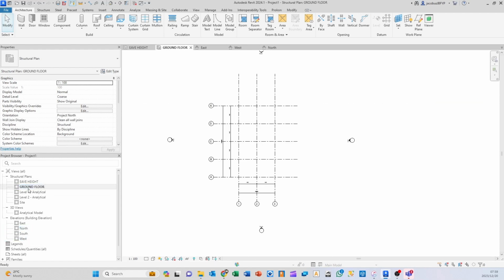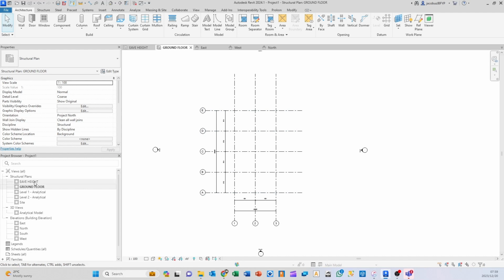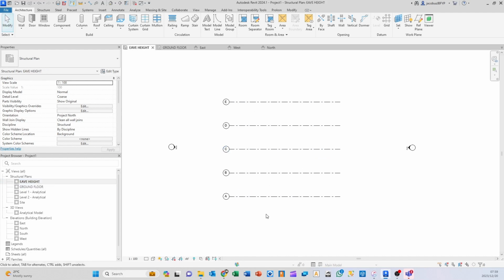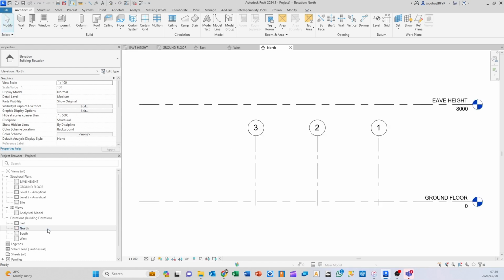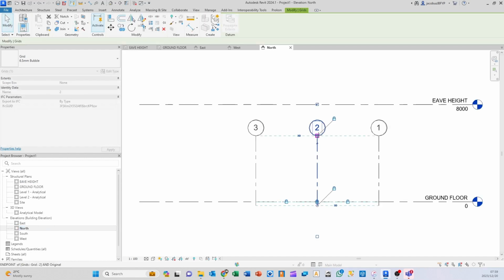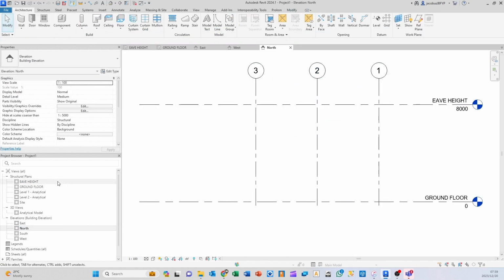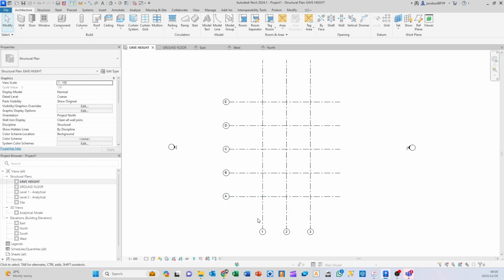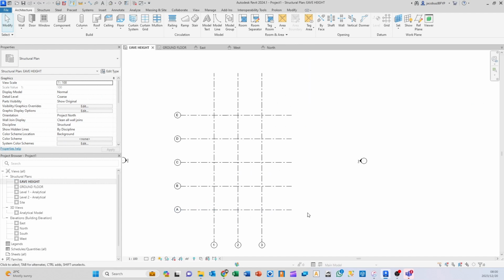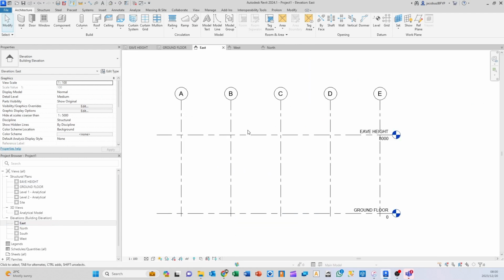If we go to ground floor, you can see all of your grids, which is great. If you go to eave height, however, you see that these front, or let's call them vertical grid lines, are not visible. Okay, so I'm going to go to north. I'm going to click on these and extend them. And now if I go to eave height, you see they are visible there. Just make sure that you check it out in your different elevations.